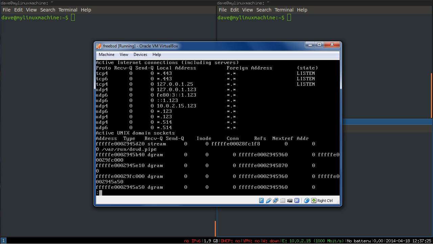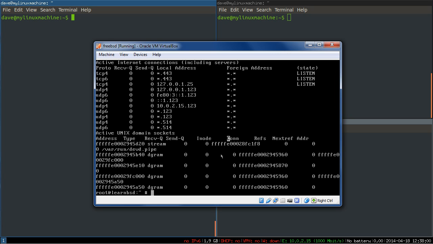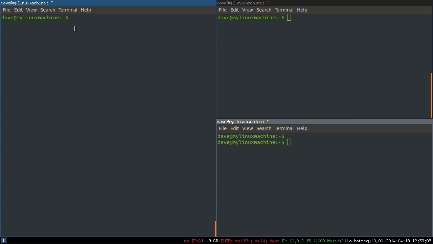You can see we're running SSH on 443. That would be this here. Good. So our server is accepting connections. Now I just need to add my public key.